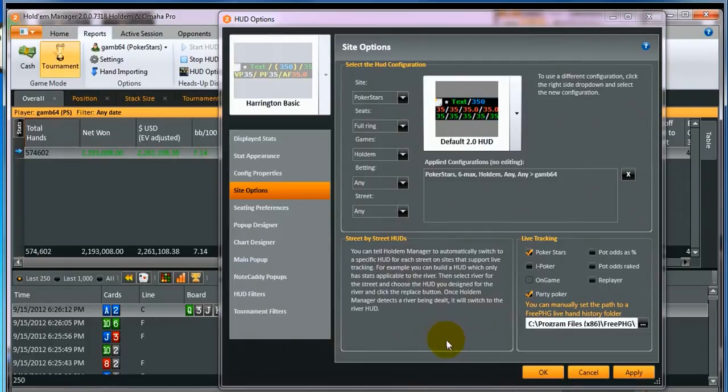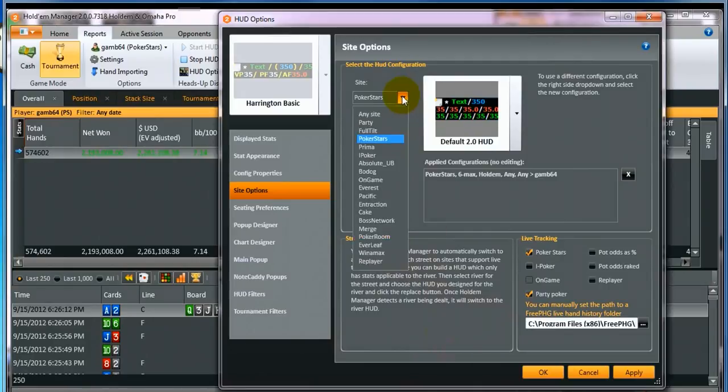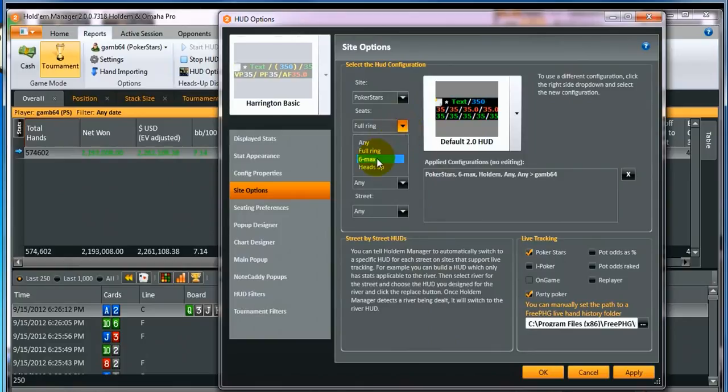Let's practice setting up a configuration. First, I choose my site, PokerStars. Then my game type, let's choose heads up. Then my game, Hold'em. Betting, you can include if you want. I'm going to leave it as any, and street is not going to be applicable for tournament players.